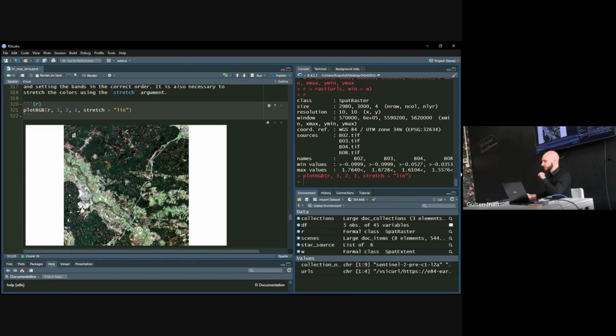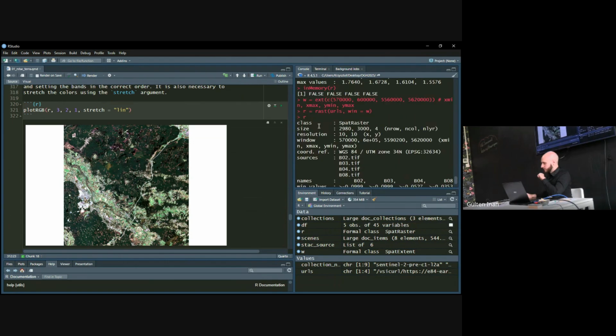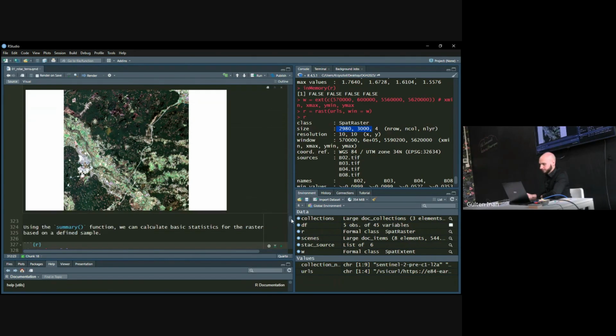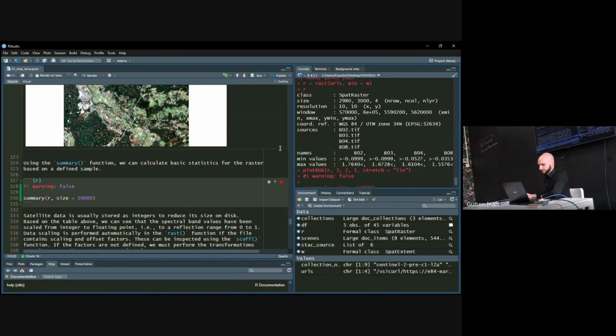So do you see the difference? The input raster was 10K by 10K. We set the spatial window, the area of interest, and now we have a smaller raster, and we plotted it. The spatial resolution is the same, but the extent is smaller. We have only 3,000 columns and 3,000 rows using that spatial window. For that extent, we can calculate some basic statistics using the sample.